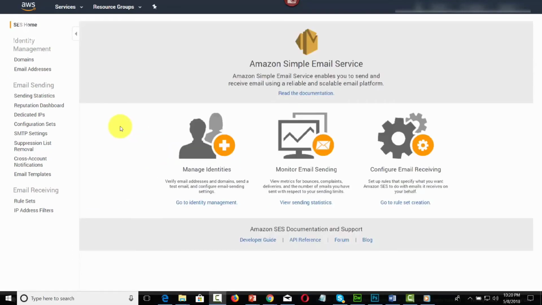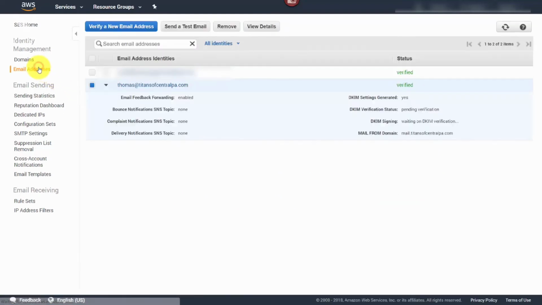Now, although we already have our DKIM set up through our domain verification process, we're going to go to our email address and set up our notifications. This is the second part of the process, and we're going to go into our email addresses.